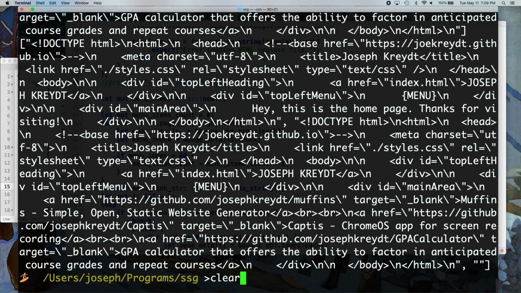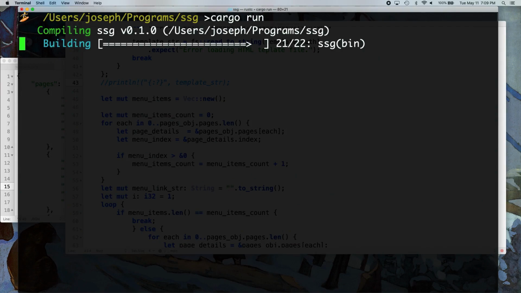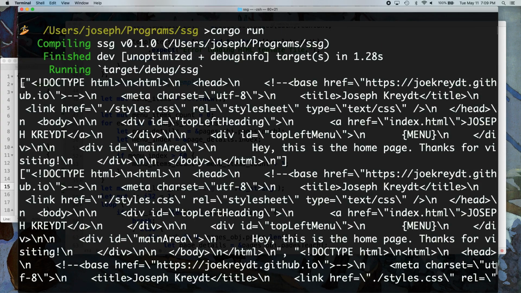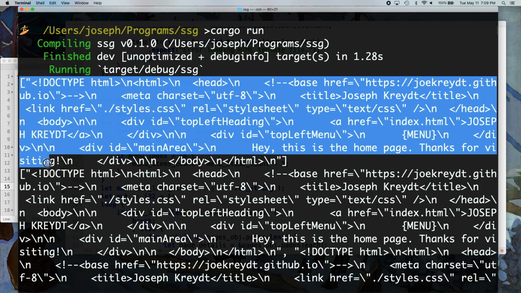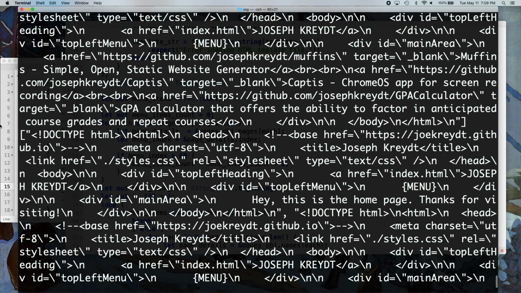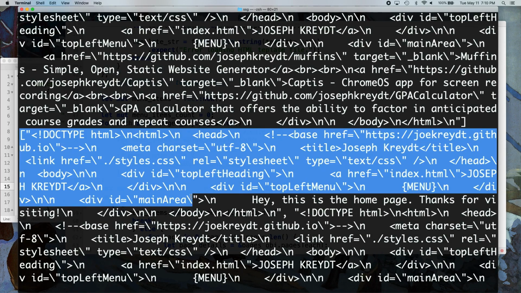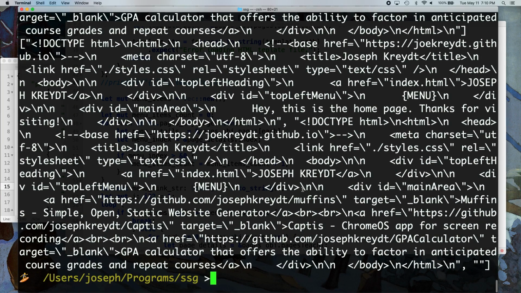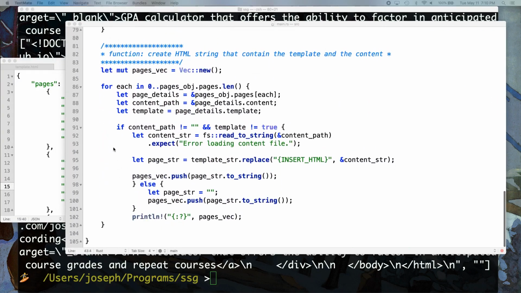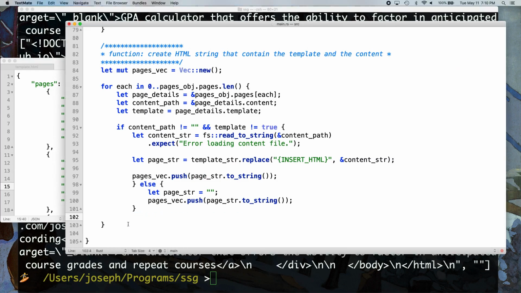So if we run this one more time, there we go. We have one page. We should just have two pages, right? Just our home page. Hey, this is the home page. Thanks for blah, blah, blah. And then the programs page. Oh, what do we have here? We have another one. Oh, hey, this is the home page. So it printed our vector twice. I might have it in a loop here or something. Yeah, I have it in the loop, so that's why. So if I put this outside of here, it'll only print it once.